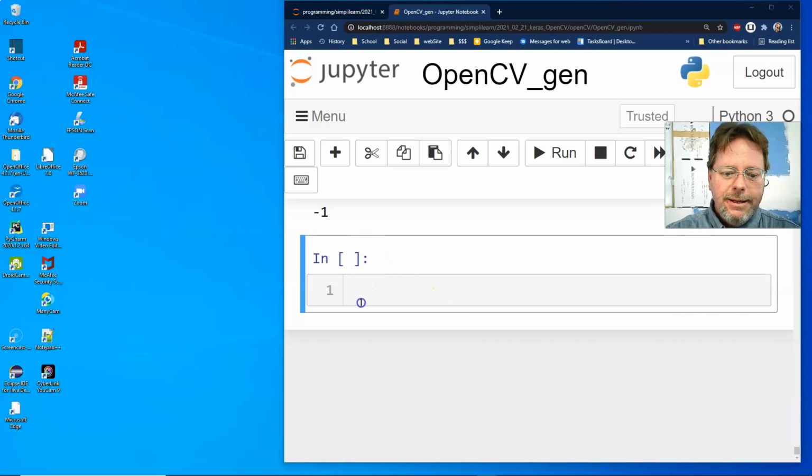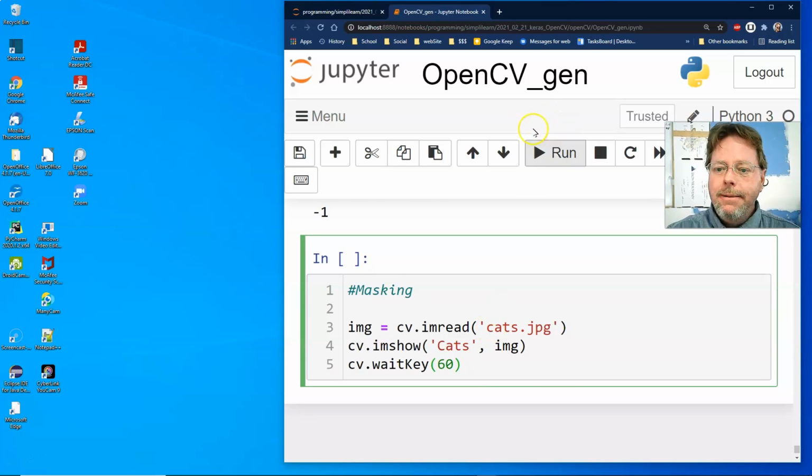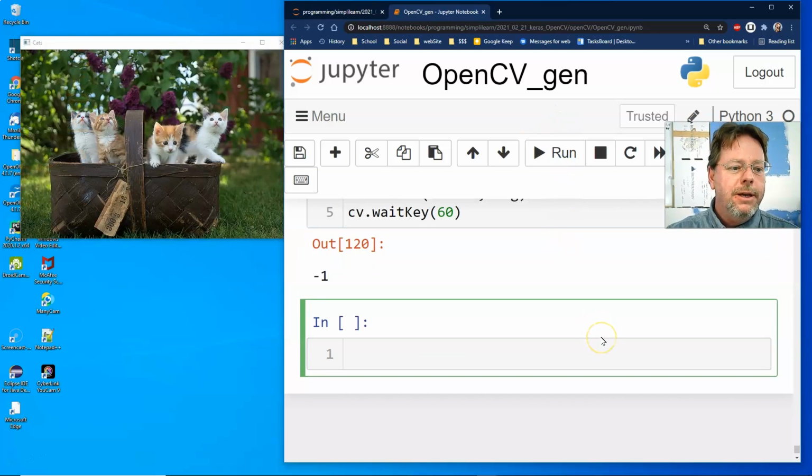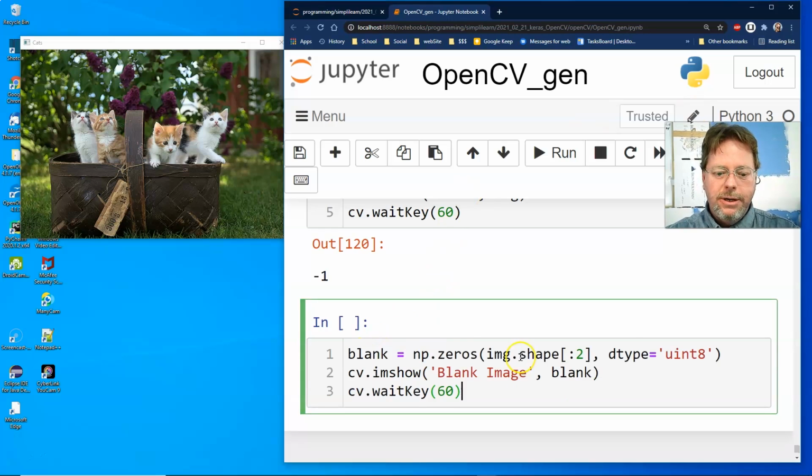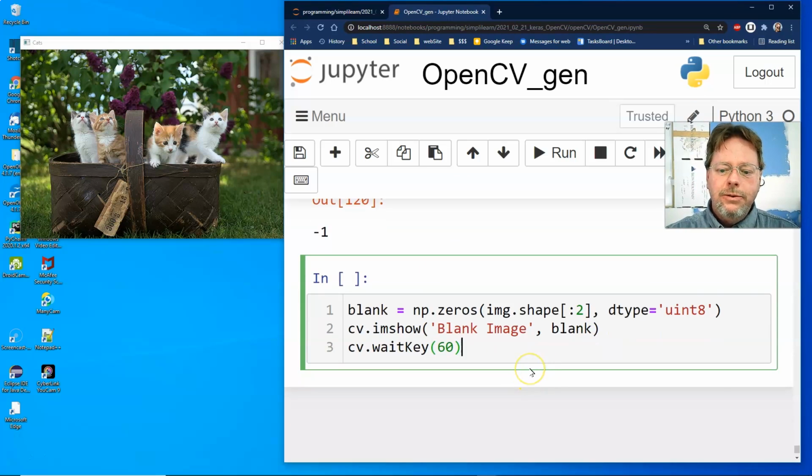And for masking, let's bring the cat back. Sure is a cute cat. In this case, we have a bunch of cute kittens. In fact, a bucket of cute kittens. That's a little scary. And we'll go ahead and create a blank page on here. And this is really interesting. In fact, I'm going to stop here and actually do a draw.